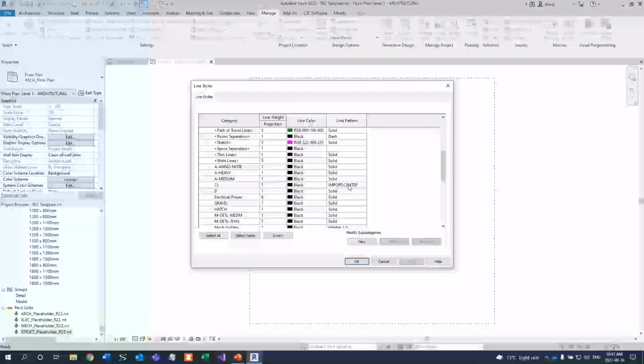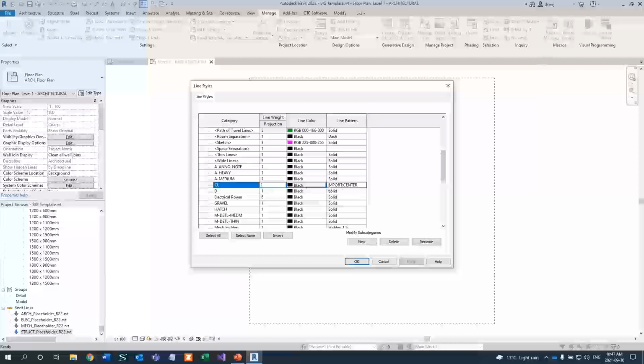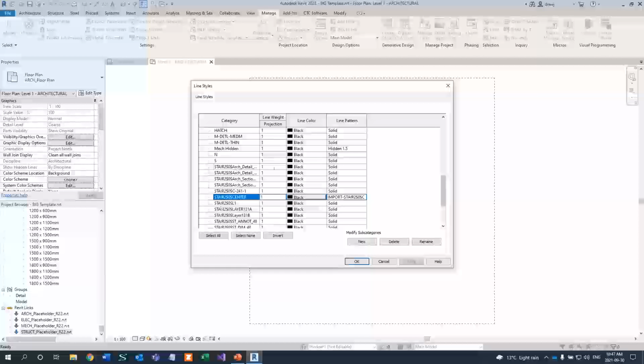And sure enough, I've got my CL line style is using the center import. And I think there might be one more down there. There we go. We've got this stair center, wonderful name, using this import as well. So if I was just to delete those, I would end up losing that line type. So what I want to do is map it first.